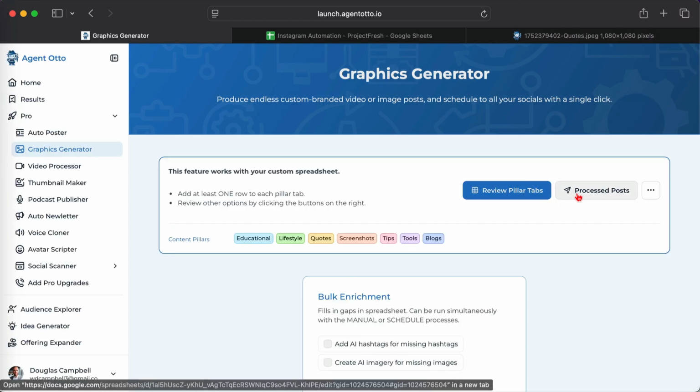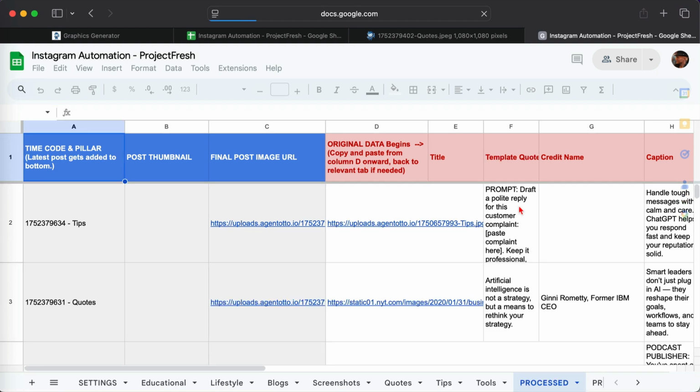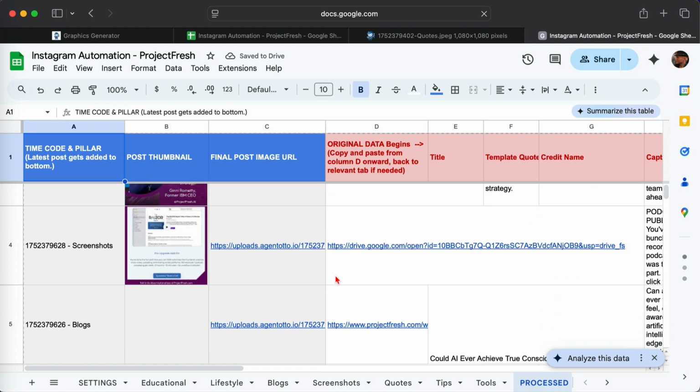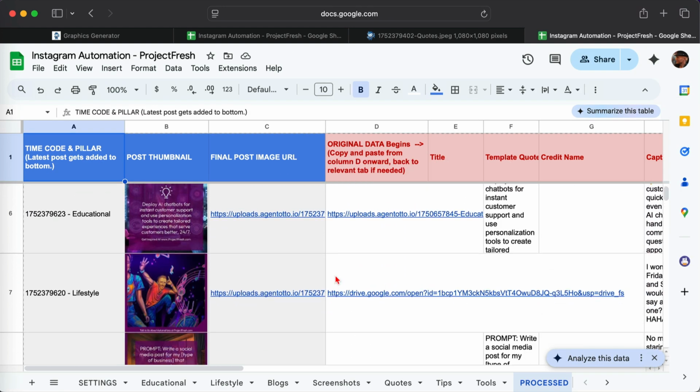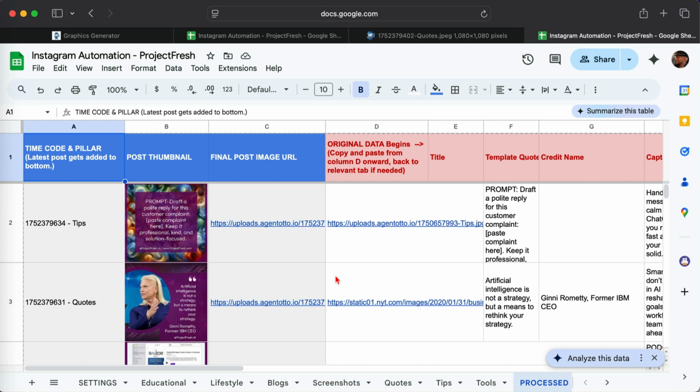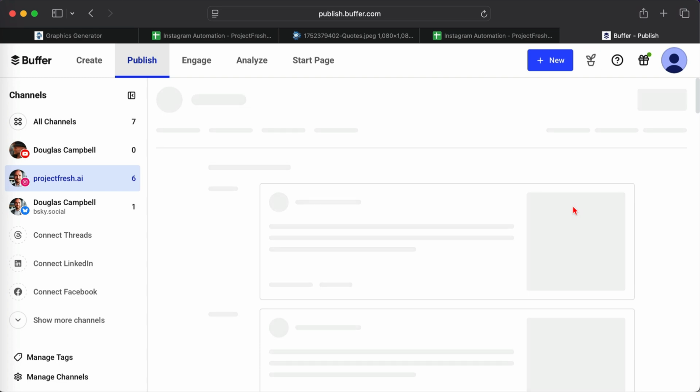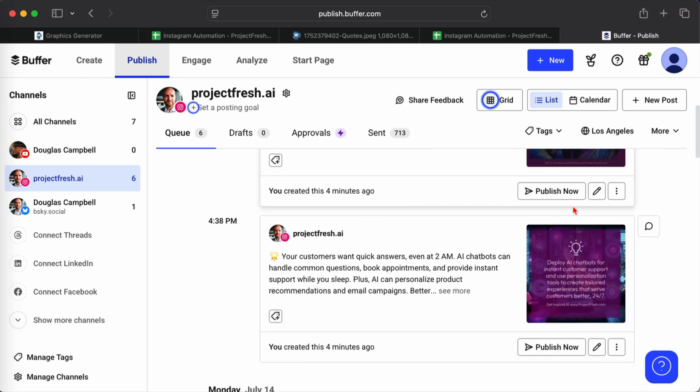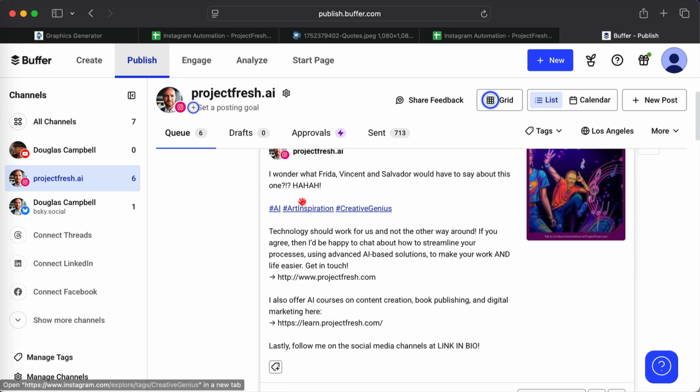Then what you can do is click on Process Results, and you will see a quick spreadsheet just as a way to quickly check that they all look good. But let's also take a look at our scheduling platform. And here you see every post, and what's more is we've got hashtags. We've also got our signature there, which leads people back to our link in bio. And so that's about it.